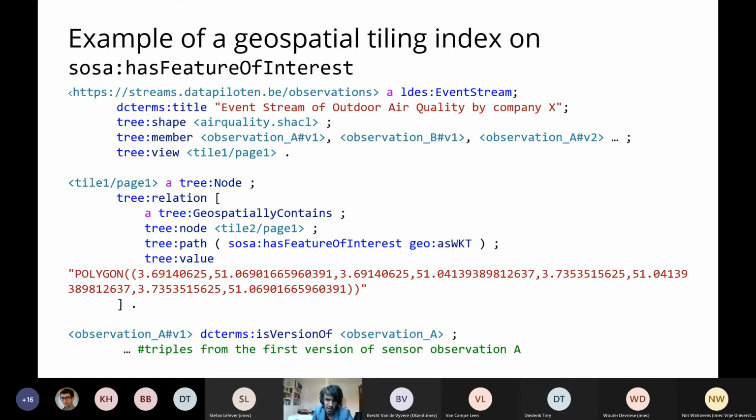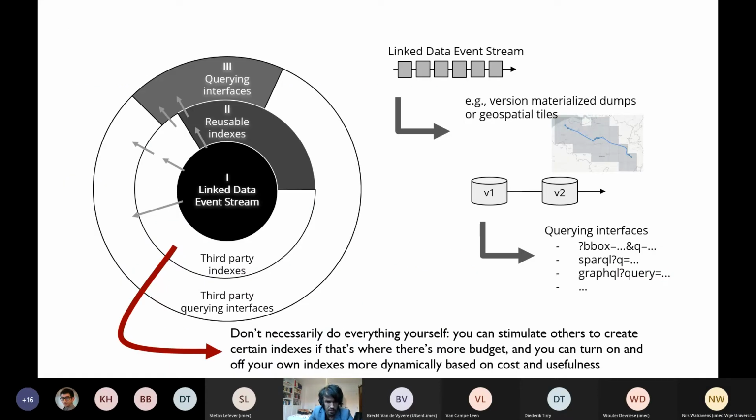If you remove a certain API or a certain index because your budget lowered, for example, then you can just turn off intermediary indexes. So in this second layer here, you can just turn off or turn on new indexes. If you turn on new indexes, your ecosystem will be happy because they will be able to, for free, answer certain queries in a faster fashion.